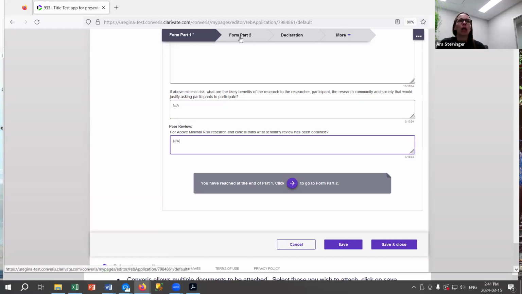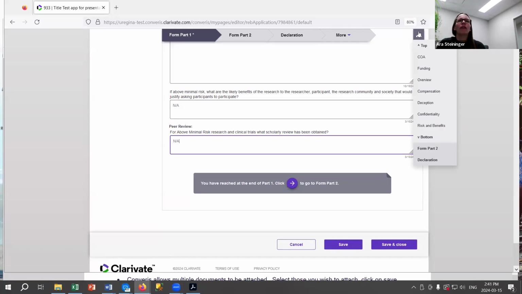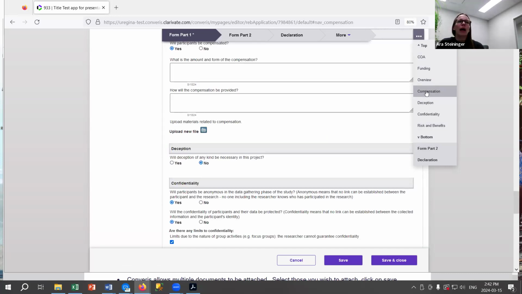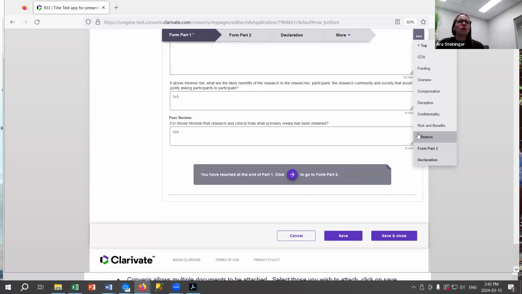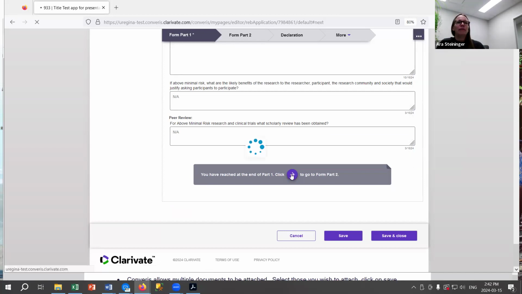So to get to form part 2, you can either click on the tab at the top of the page. You can click on the little ellipses, which can also be used if you want to jump back to another section. So if you got down to risk and benefit and realized that you forgot something in compensation, you can click there to go back up or back to the bottom. And you can also use the ellipses to go to form part 2, like different tabs, or you can just click on the little next button.